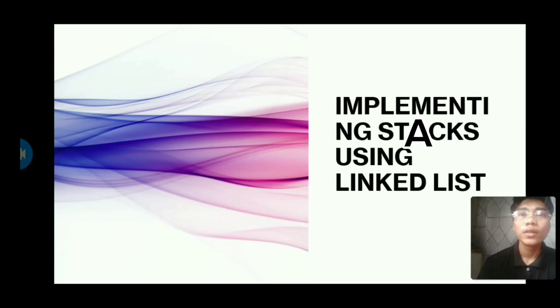So good day everyone. In this video I will explain what a linked list is, how a stack works, and then how to implement a stack using a linked list. I will also explain the code line by line.